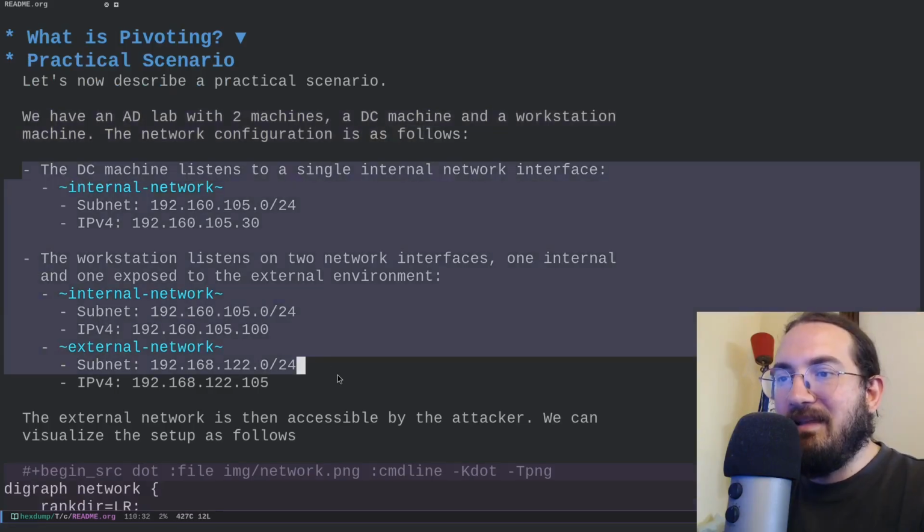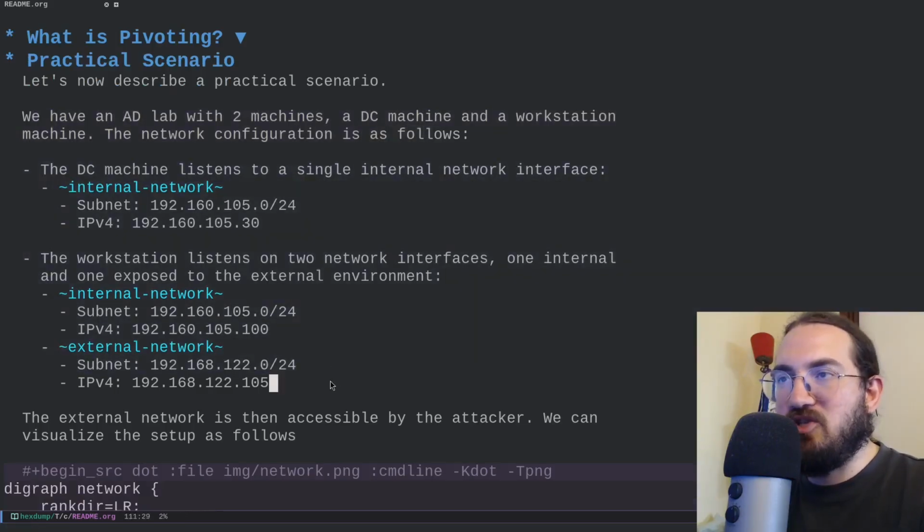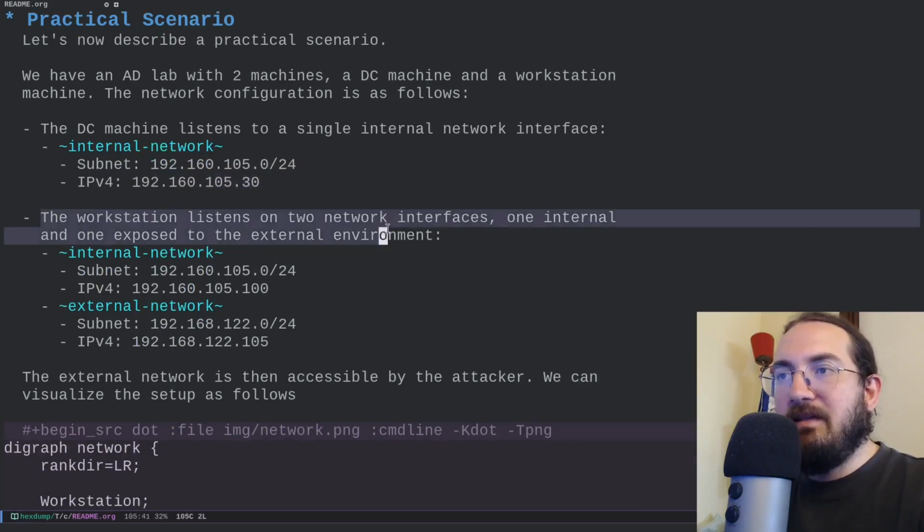And this is the network configuration for these machines. The domain controller listens on a single internal network interface. It's called internal network, and it has this particular subnet, 192.168.1.105.0/24. This is a very simple subnet, and this is the specific address for the domain controller, 105.30. Then we have the workstation. The workstation is connected to the internal network, which means that it is connected to the domain controller through the same subnet, so they share this subnet.